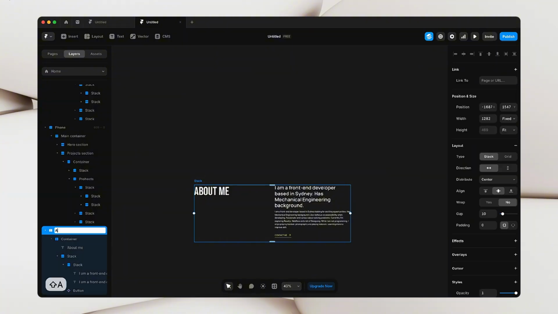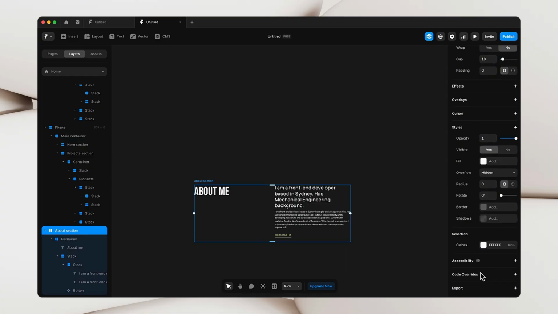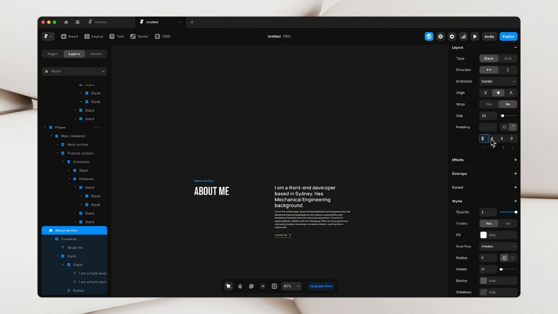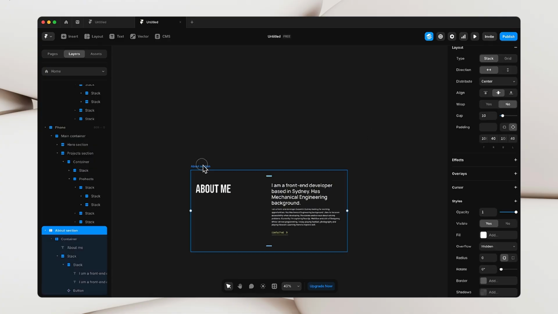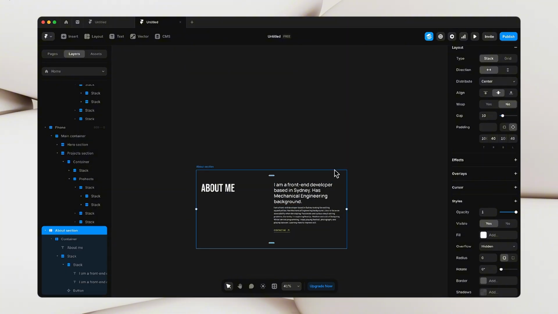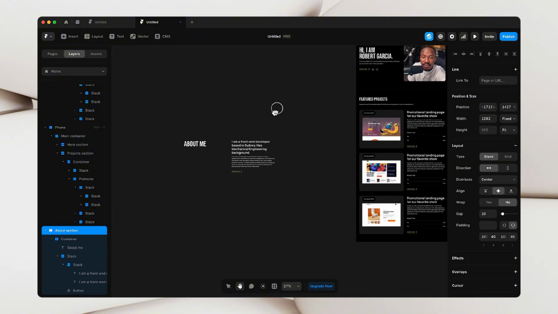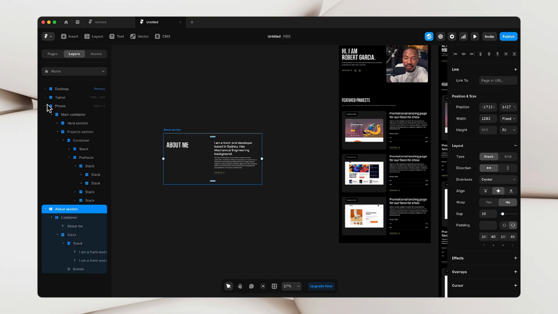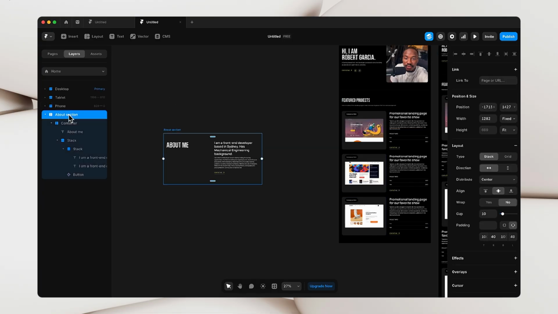Now select the stack. Let's call this about section. Like that. Now select it and scroll down and change the padding. Remember 100 on the top, 100 on the bottom, 40 on the left, 40 on the right. So select the other one and then 100, 40, 100, 40, just like that. And now you have the about section. So you drag that inside. So one thing you can do is close all of this like this. Select the about section.